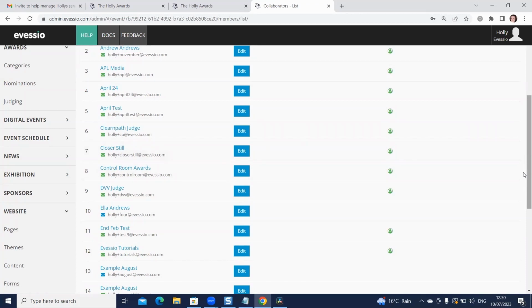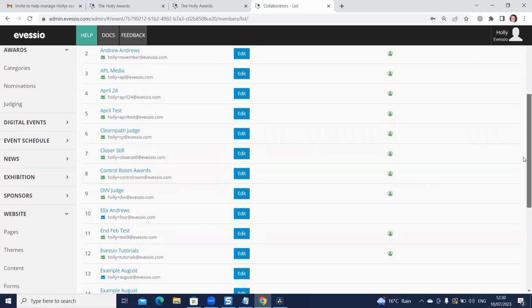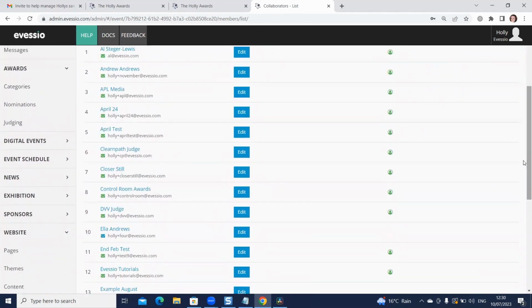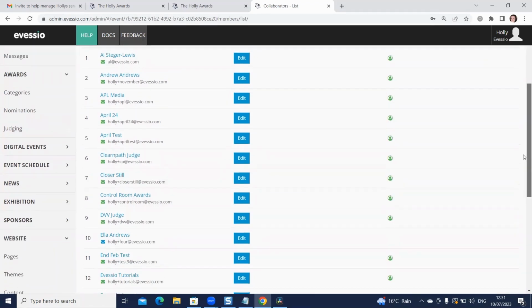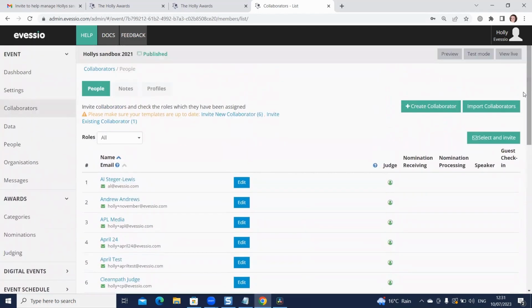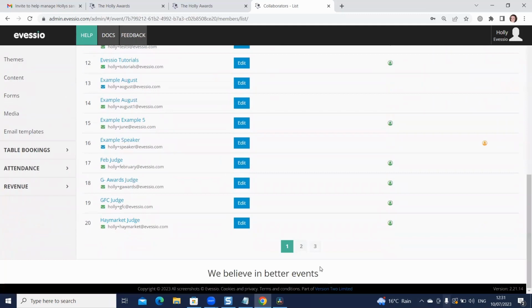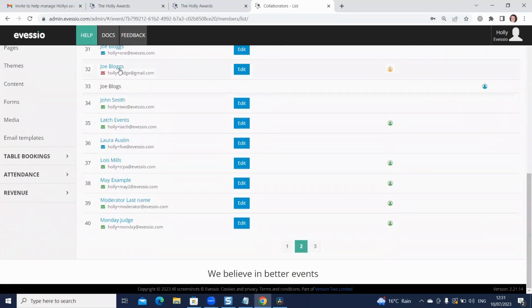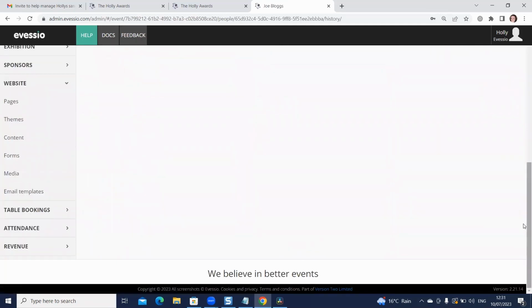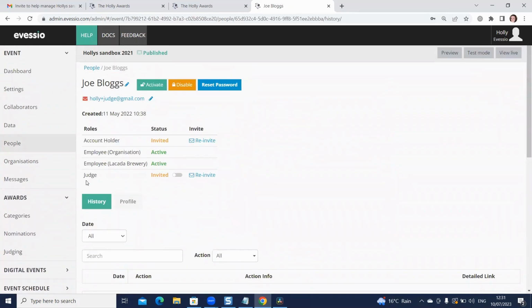A third thing that may come up is if a judge has not managed to activate their account within 2 weeks of the invite being sent, the link will expire. This is easily fixable by again coming to Event and Collaborators and finding the relevant judge. By clicking on them, you'll see any roles they hold, and you can re-invite, which will refresh the link and allow them to log in.